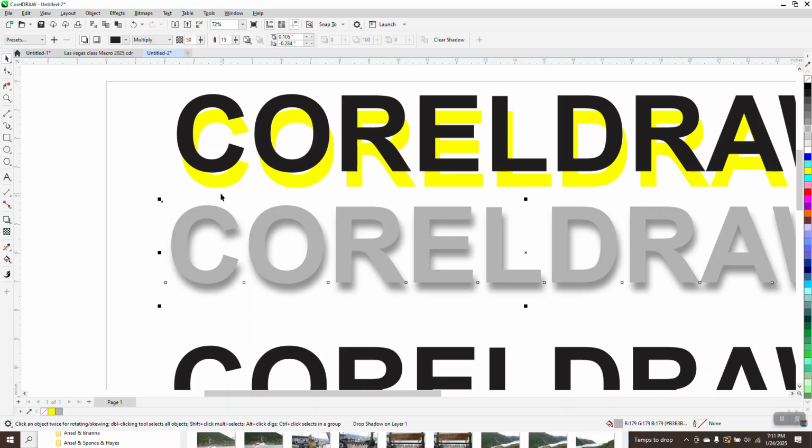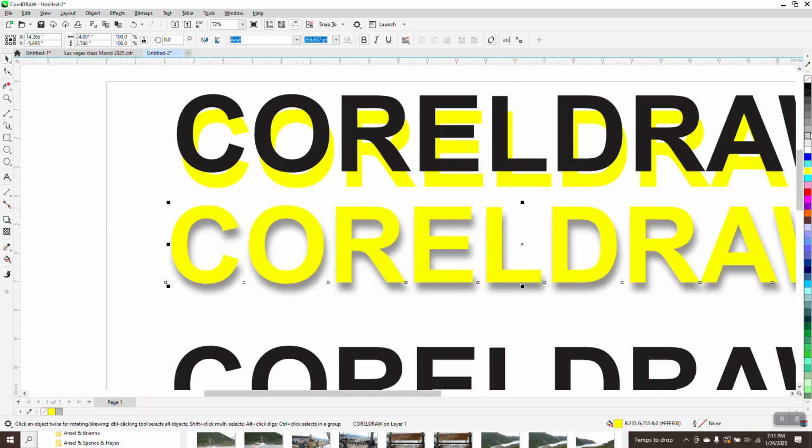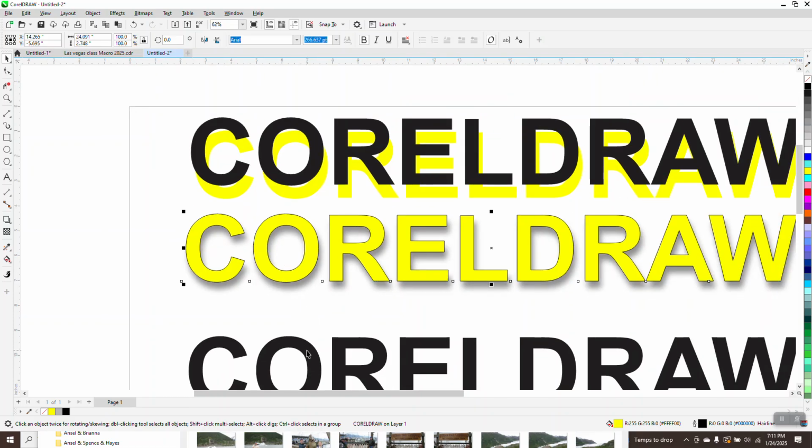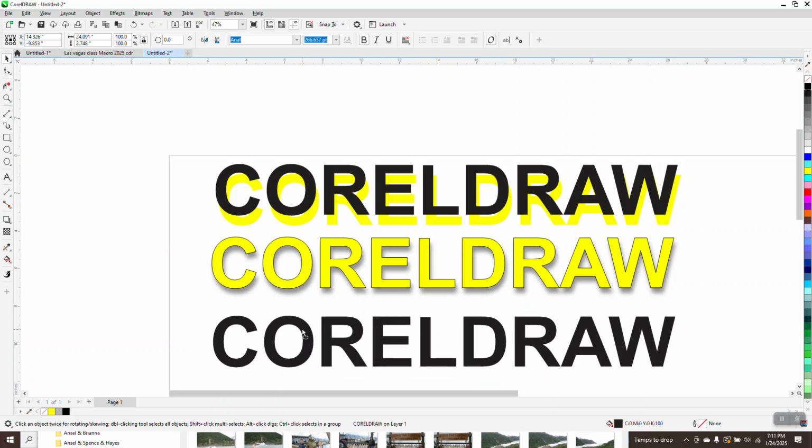Now you can do several things. You could still take your text and you could make it yellow and you'd still have the shadow, but then you could right click and have an outline around your real wordage. So that's a soft shadow.